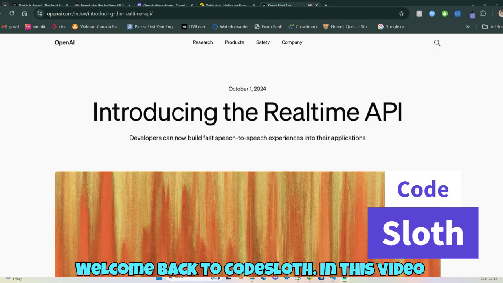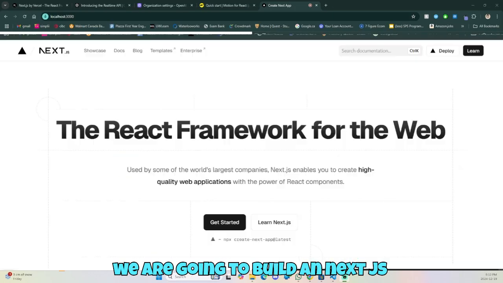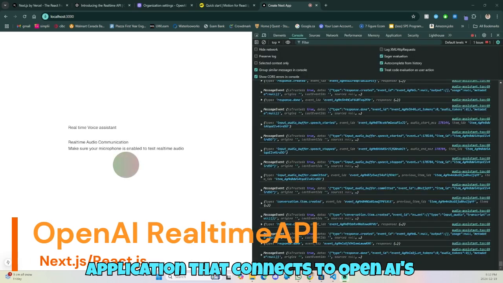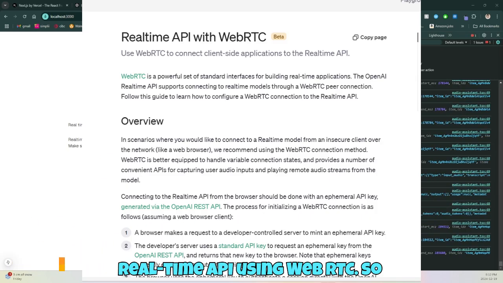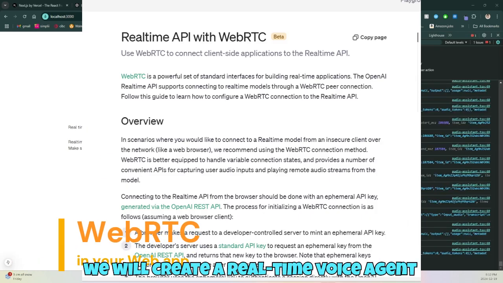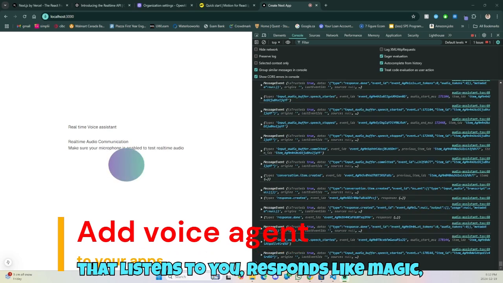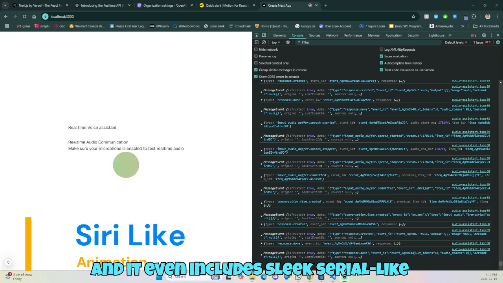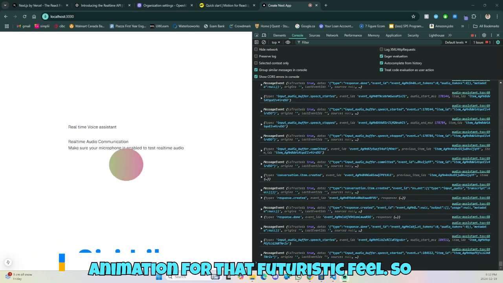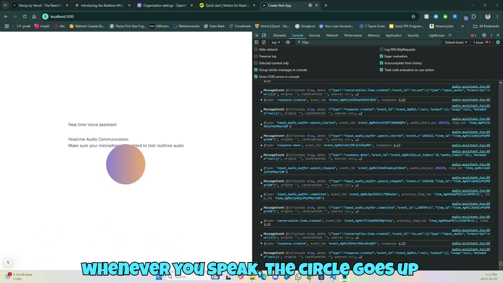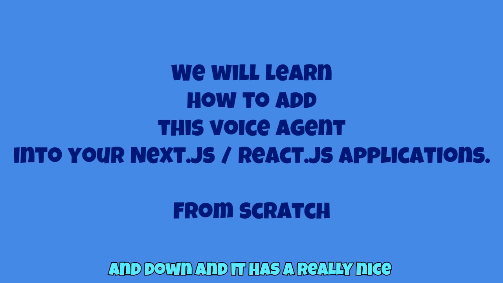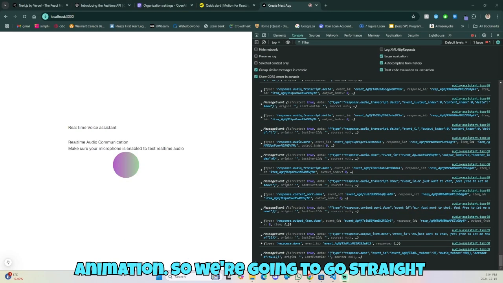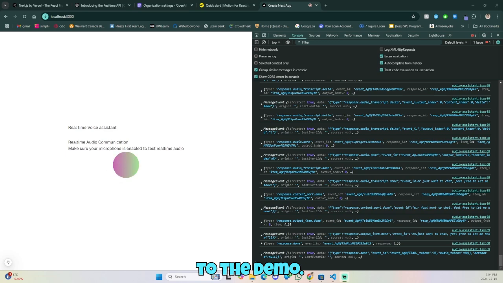Welcome back to CodeSloth. In this video, we are going to build a Next.js application that connects to OpenAI's real-time API using WebRTC. So we will create a real-time voice agent that listens to you, responds like magic, and it even includes a sleek Siri-like animation for that futuristic feel. Whenever you speak, the circle goes up and down, and it has a really nice animation. So we're going to go straight to the demo.